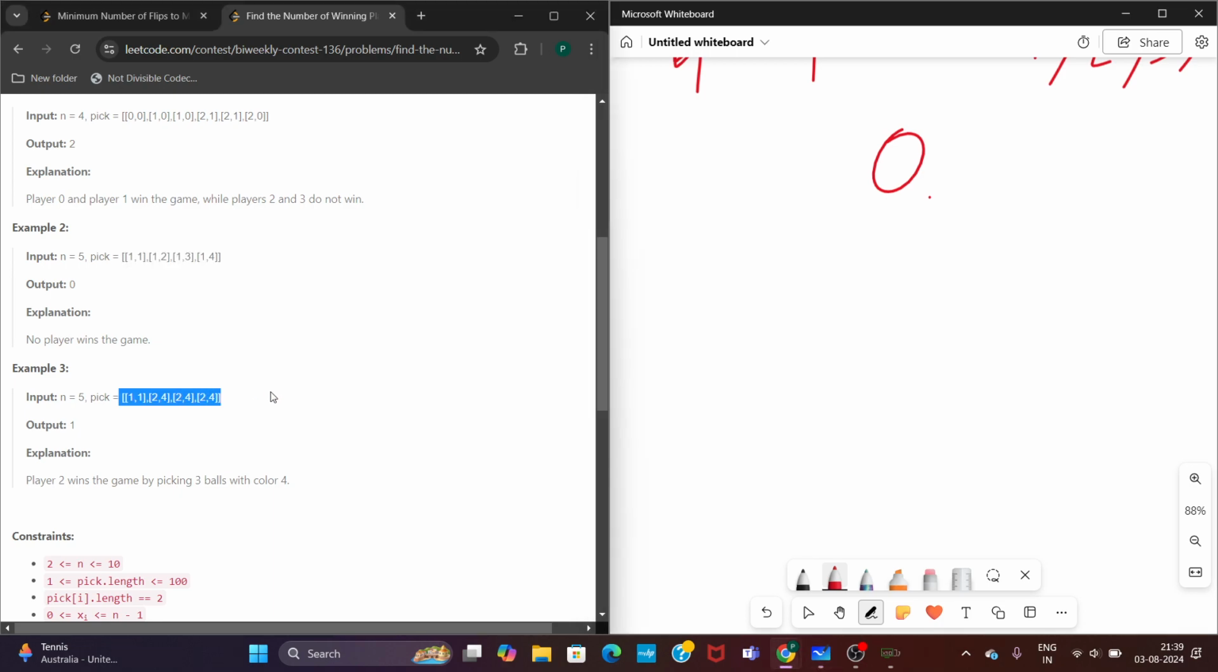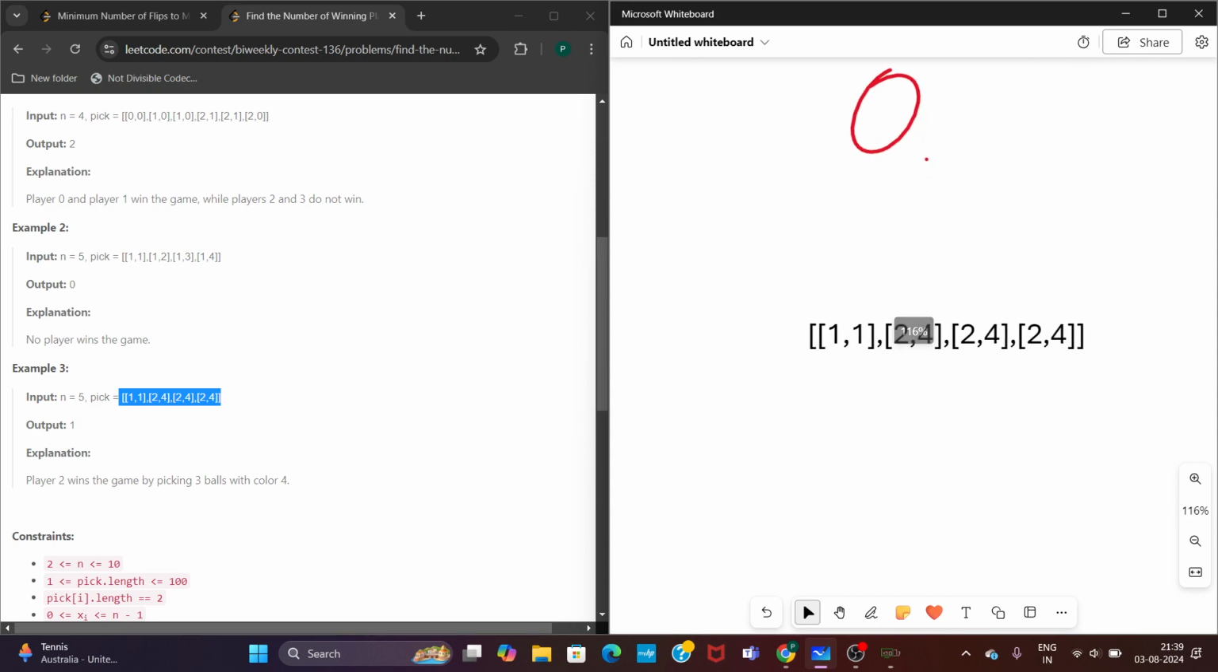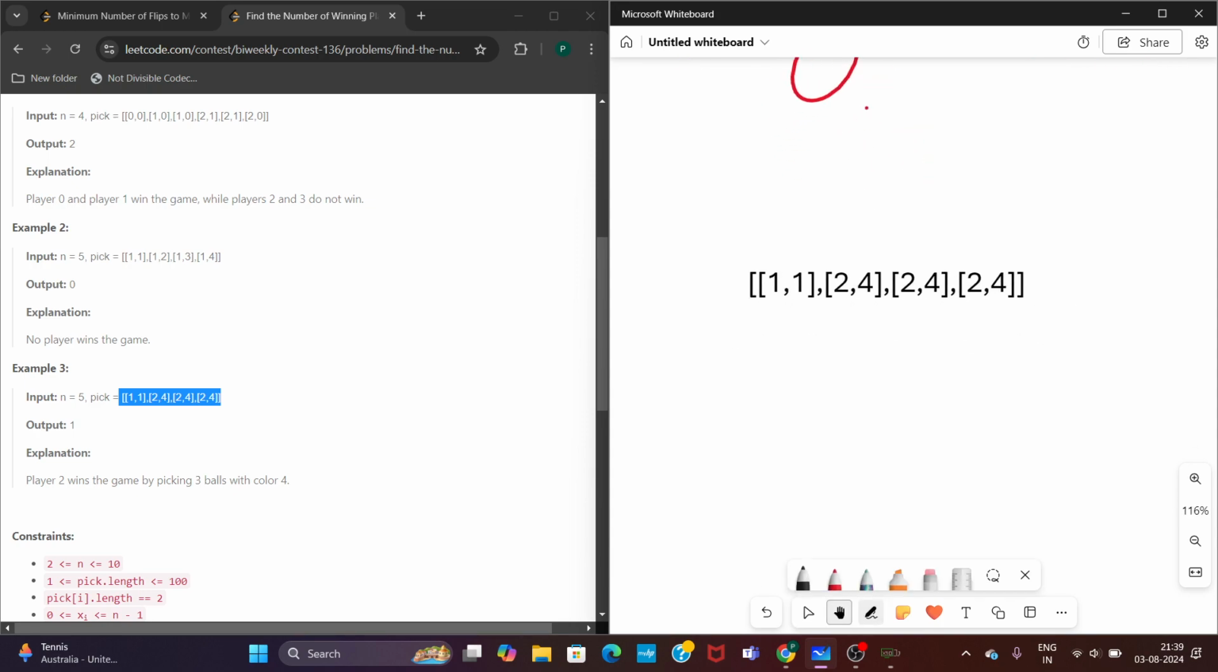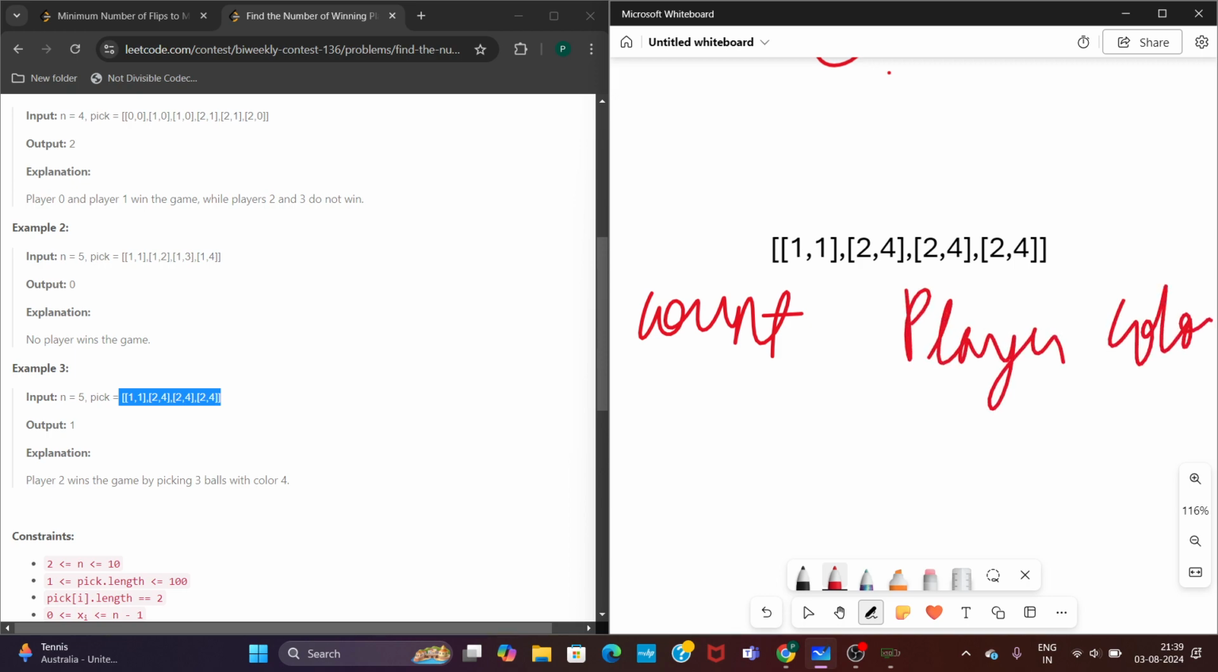We have been given number of players as 5 over here. And we have been given an array. So first of all, let's form our count, then player, and then color. Basically, the first player is what? Player 1. How many times has player 1 played? He has played only 1 time. So 1. And color is 1 over here.